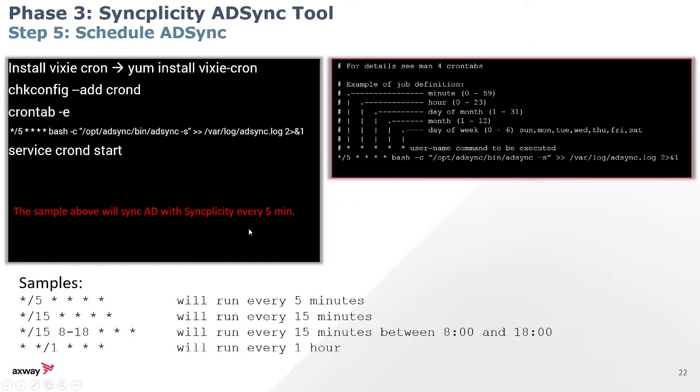log. Some other samples that you see here, if you want to execute it every 15 minutes, or every 15 minutes between 8 o'clock in the morning and 6 o'clock in the evening, or run it every hour. On the internet you will find a lot more of these samples if you want to learn more about the crontab. That's out of the scope for now.